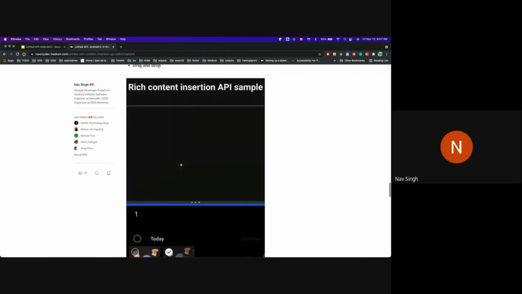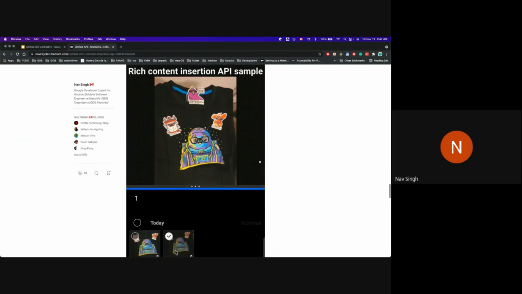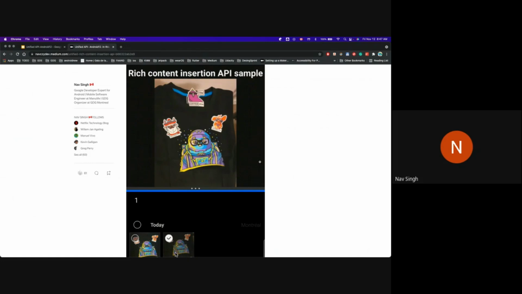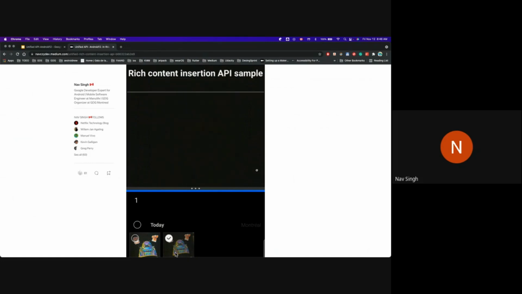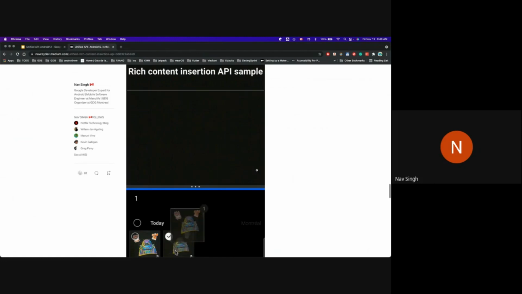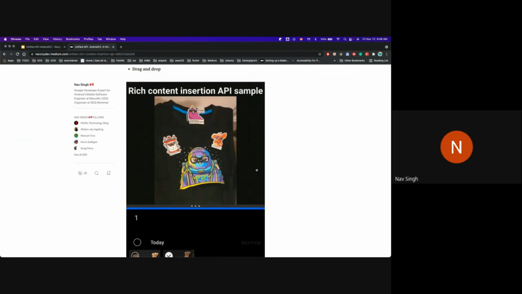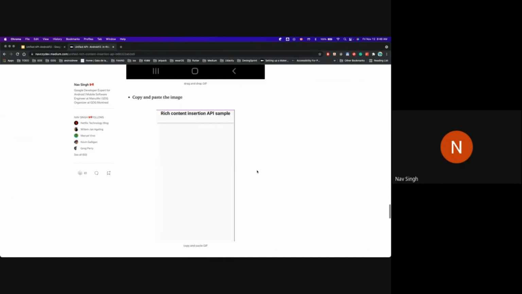So this is basically a demo. Let me make it a little bit larger. If you see here, I have opened the split view and I'm dragging an image from the gallery to my application, and it's inserted there. So this is the first case, drag and drop. If you are supporting image insertion in your views, as in my case, it will work as expected.